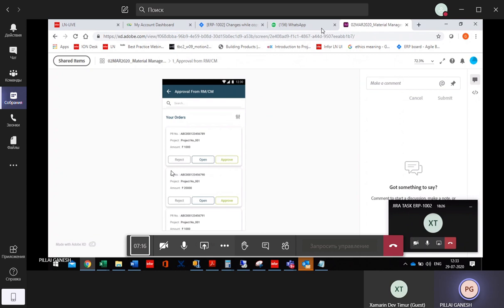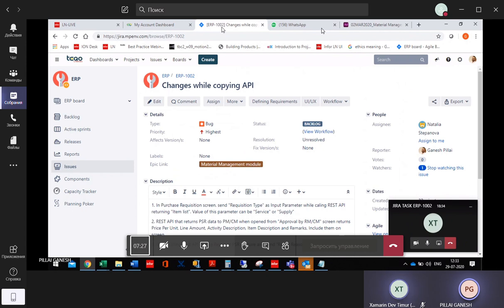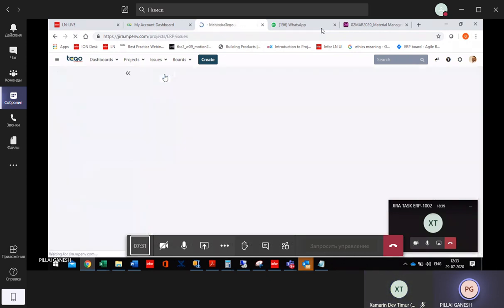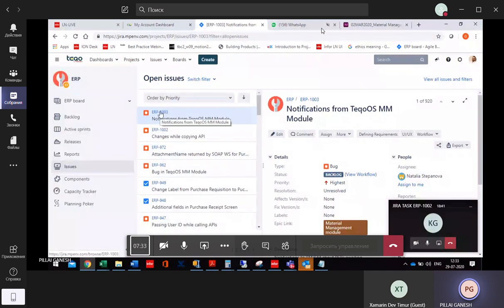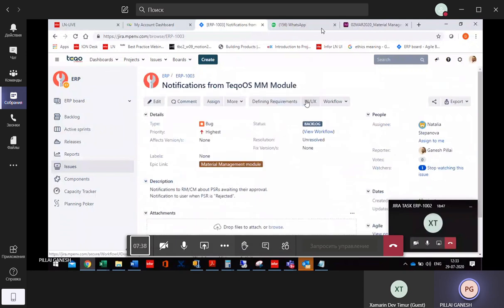Any query on this? Yes, I understand. So that's about 1002. I'll go to 1003. This is also assigned to the login of Natalia. Okay, yeah. And these are about notifications.